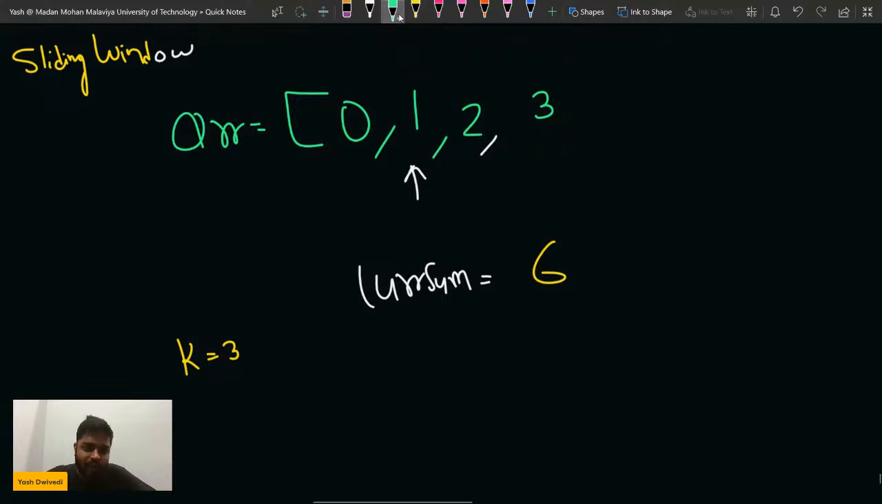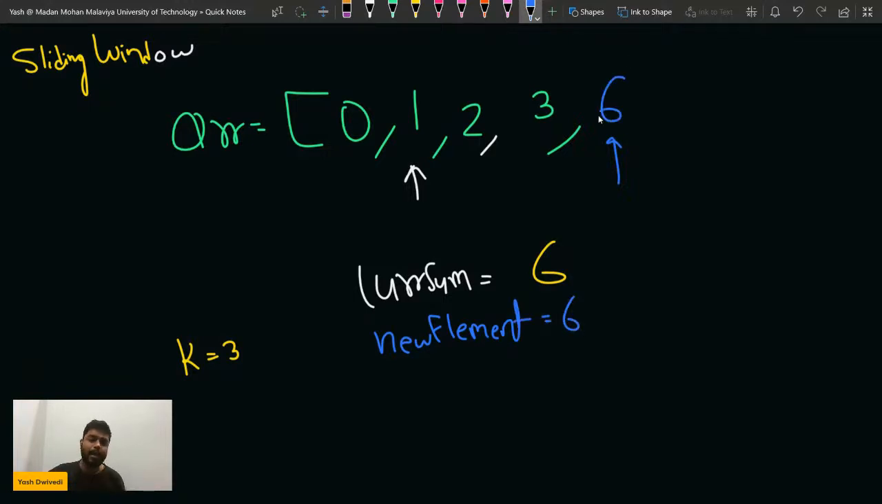So now I will insert the new element. What is the new element? The new element is nothing but the current sum. So the new element will be 6, and that will be pushed here. Once I'm able to push it, I'll repeat the same process again.